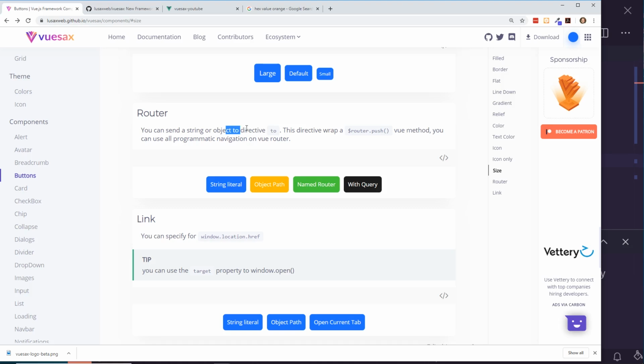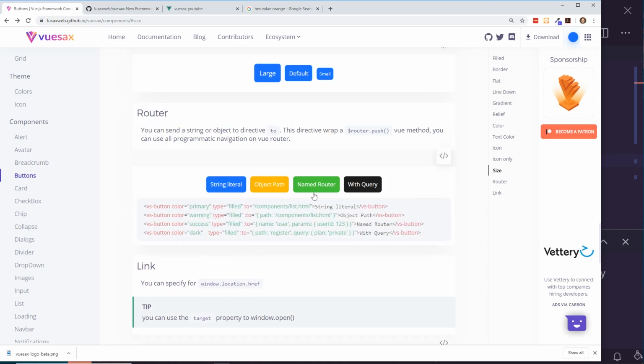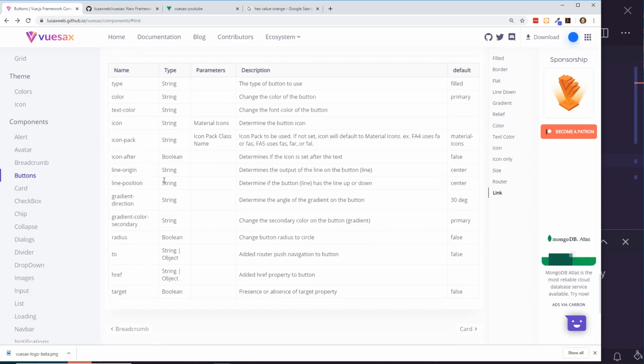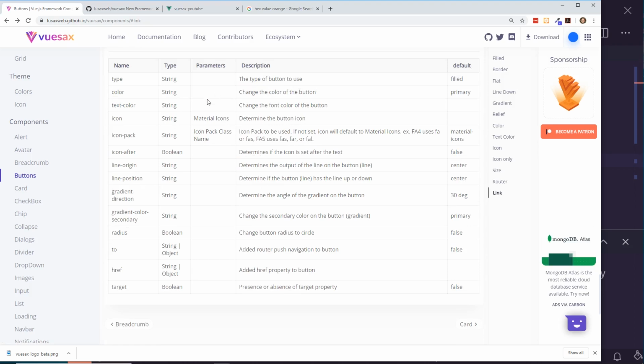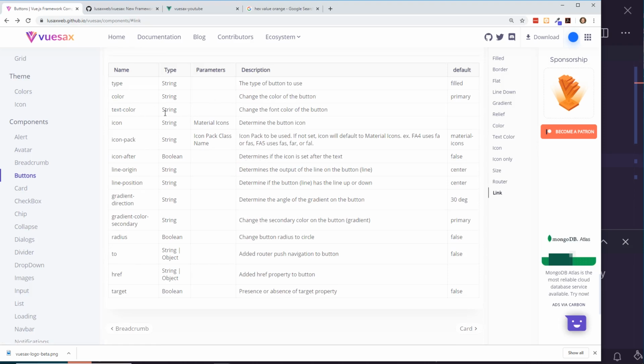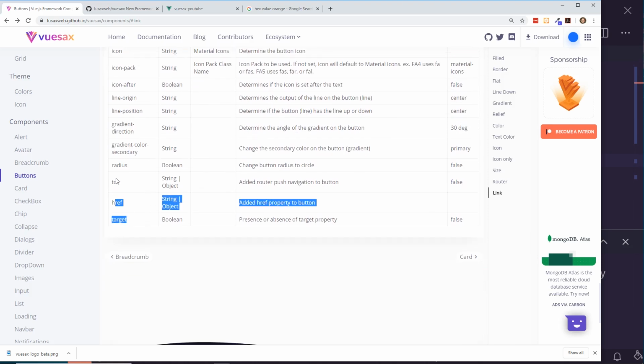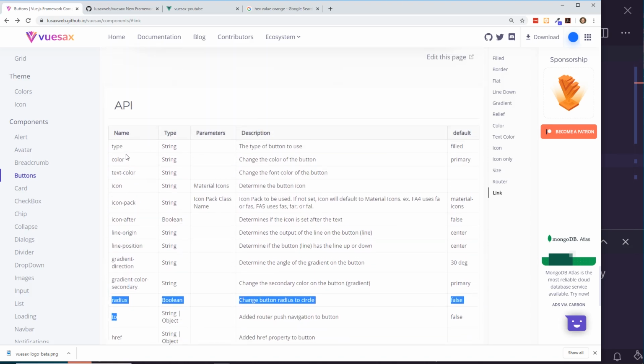You can send a string or object to the directive with to. It has its own directive for to, so you don't have to wrap it around a router or a router link. So that's pretty cool. All right, let's keep looking. And here's the API, which is always nice to know, like what all the different attributes and directives you can add to it. Like here's an href, target, to, radius. And of course, you could just put your own click events or anything on it you want.